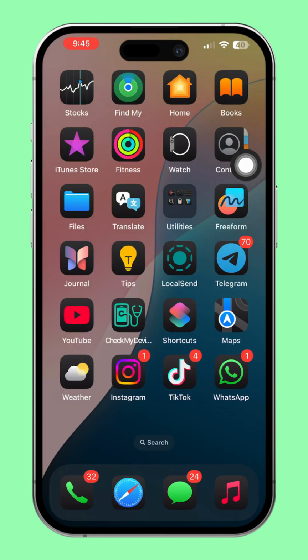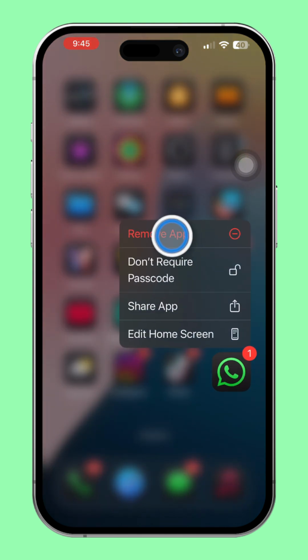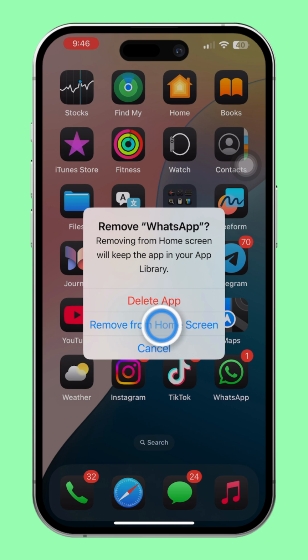Method 2. Press and hold on the WhatsApp app from your iPhone home screen. Then tap Remove App. Next, tap Remove from home screen.